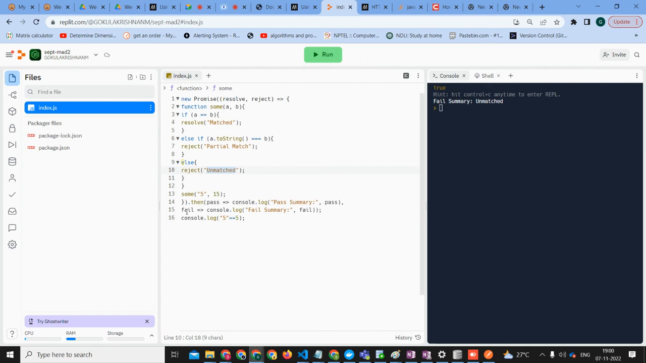Okay, so that unmatched, under the fail condition: console.log fail summary unmatched, right? So this fail is getting passed here. So if it is pass, we are calling this statement, and if it is fail, we are calling this statement. Am I right? Actually, for reject, he is checking the status of rejection also, partial match or totally unmatched.